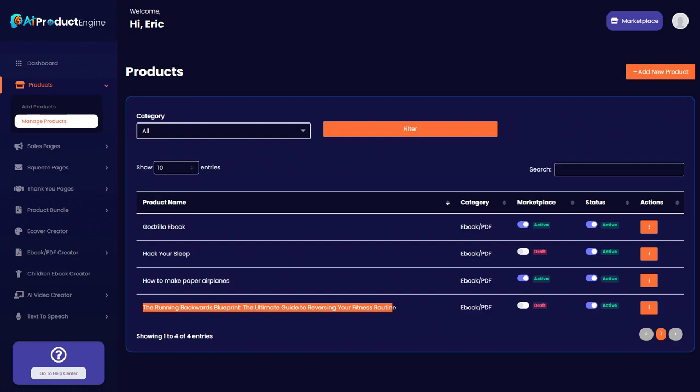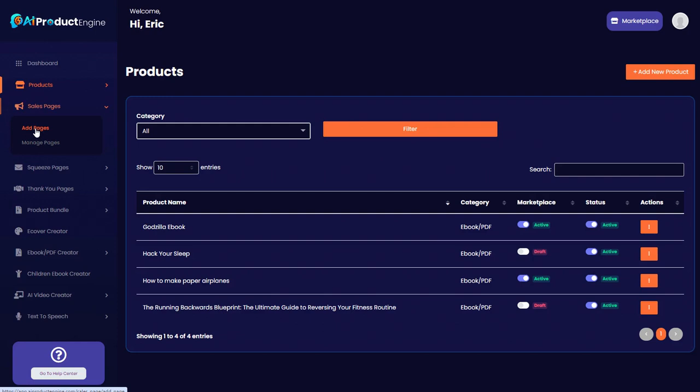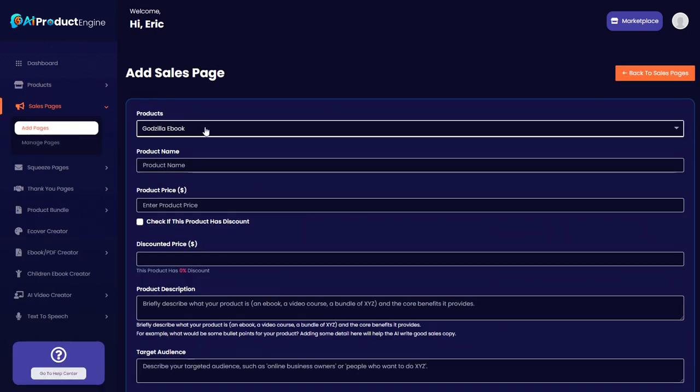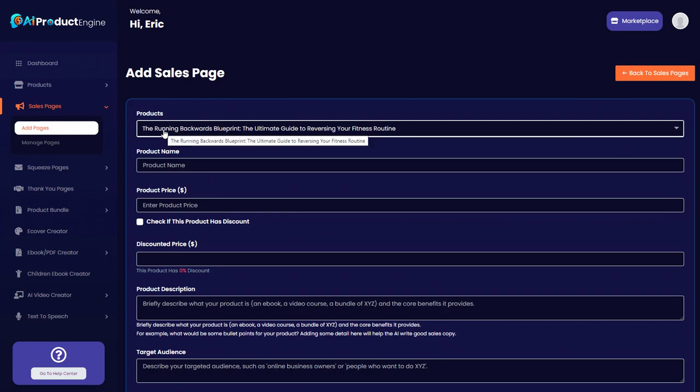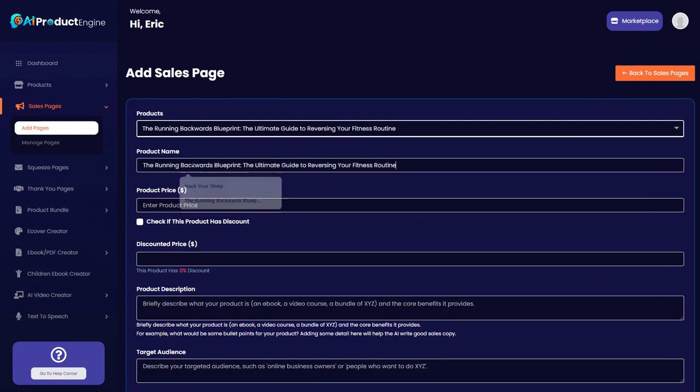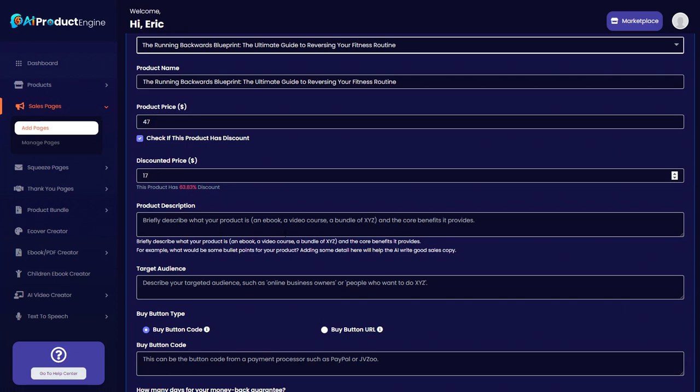Now that this product has been added to our product library, we can create a sales page and a thank you page for it. So I'm going to go to Sales Pages and click Add Page. From the product drop-down menu, I'm going to select that product, the running backwards blueprint. Again, put in the product name, and we'll give it a price. Let's say $47. Let's say it has a discount, and let's say my discounted price is $17.